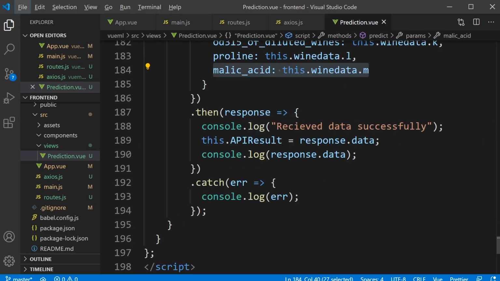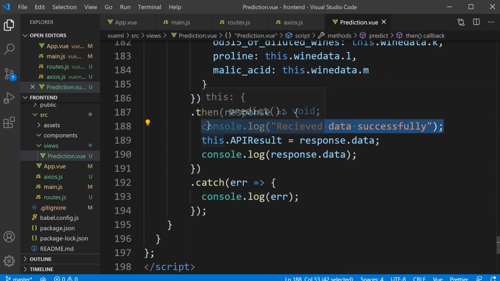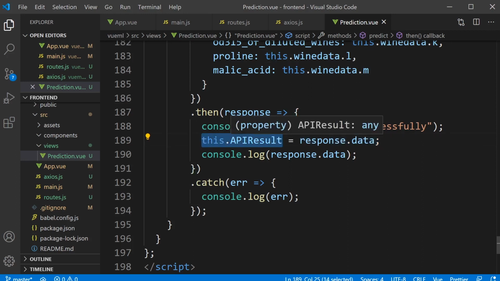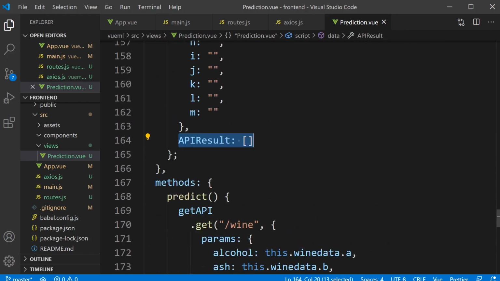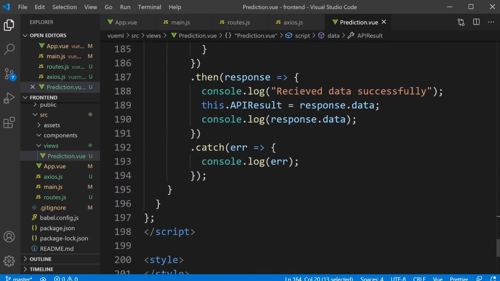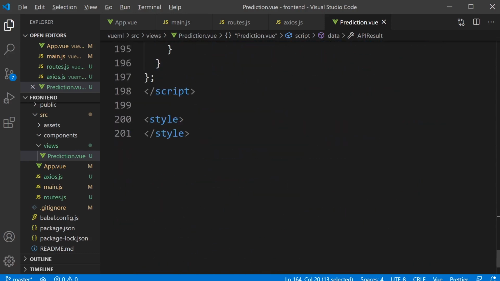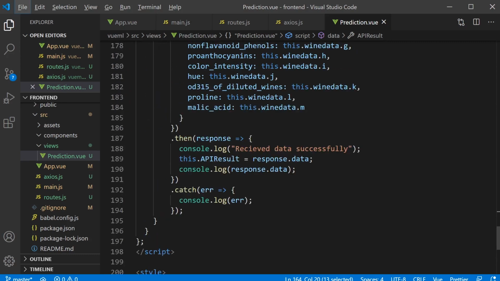Okay, so we're going to log that, received data successfully. It's just to check if the data is coming back or not. And then basically what we're going to do is get that data, this response.data, and we're going to put it into the actual variable that we created, API result. So all the data gets returned, and then we put it into the result, and that then goes into here, and then we can view it on the page, and so on. So that's pretty much it from here. That's all that we have in this file at the moment.